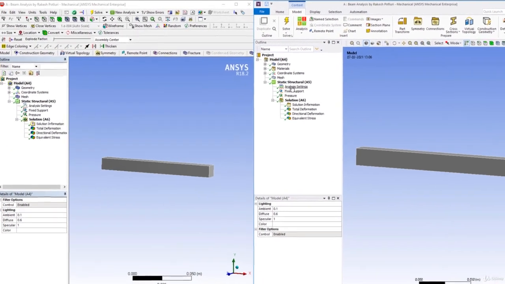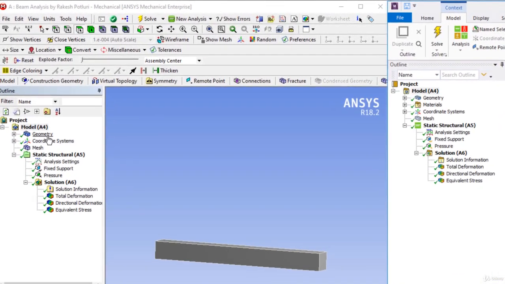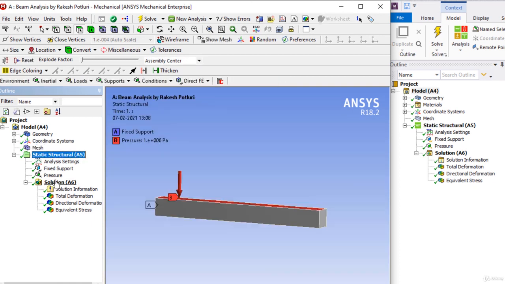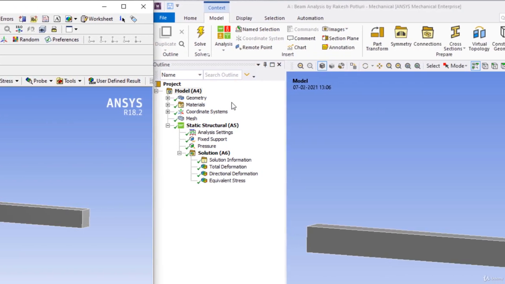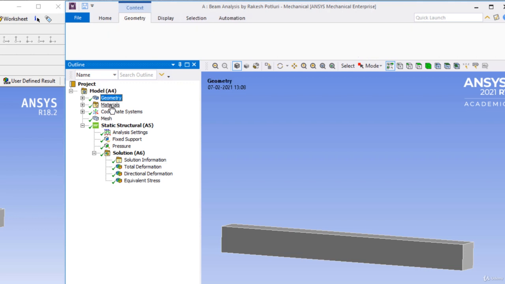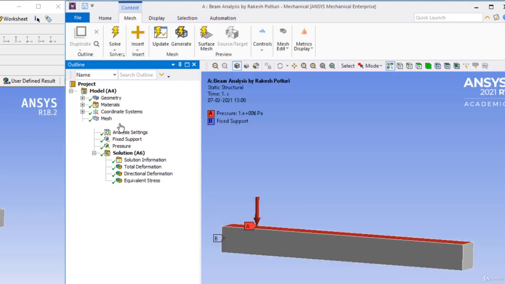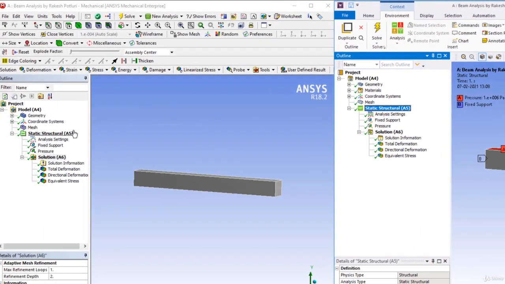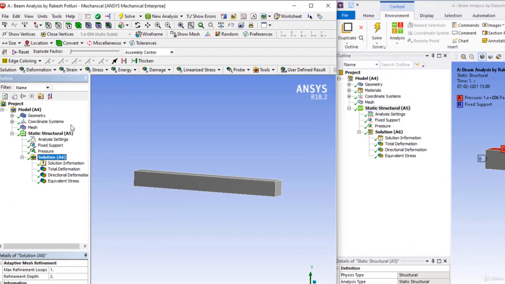Then coming to the groups. These are all called groups in the outline tree. See, there are different groups here in the outline tree. Here also in the newer version, there are different groups in the outline tree. But if you observe, there is one additional group called the materials group that has been added in the newer version of the software. This materials group is not present in the older versions of the software. So that is one major difference.